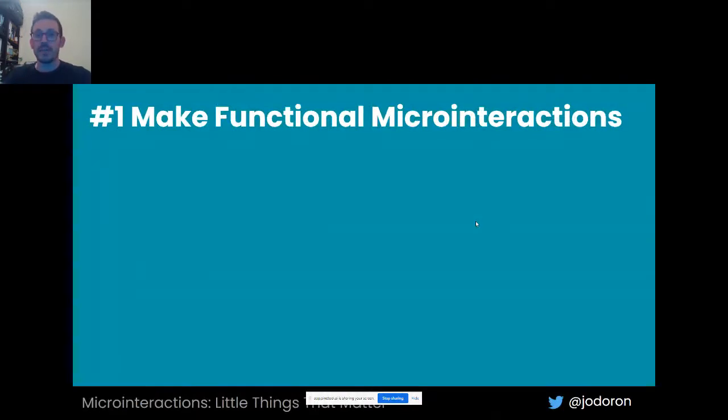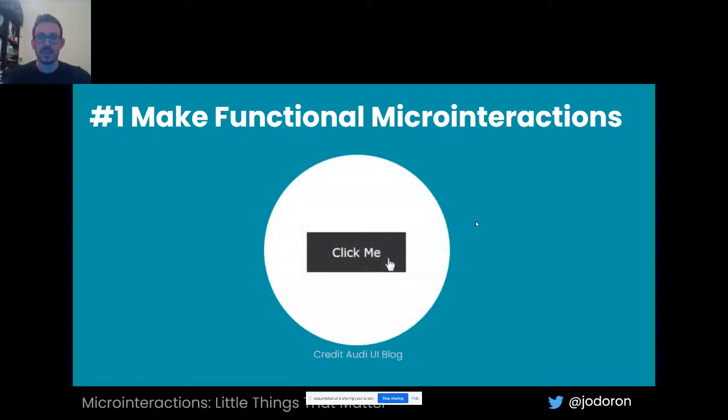So microinteractions have to be functional. We talked about it in feedback, and we'll see an example. This is a button from the Audi UI blog, from the Audi design system. And as you can see, when you click the button, it immediately conveys feedback to you, and it fits its functional purpose as a button.